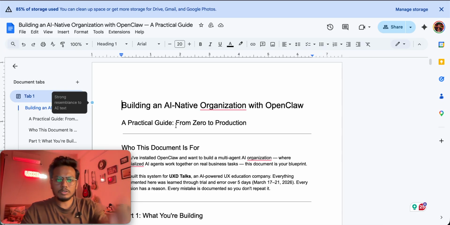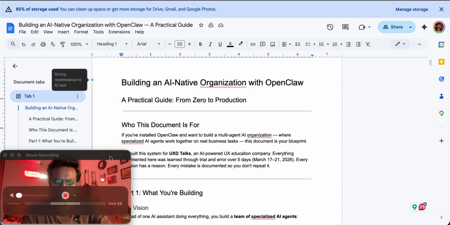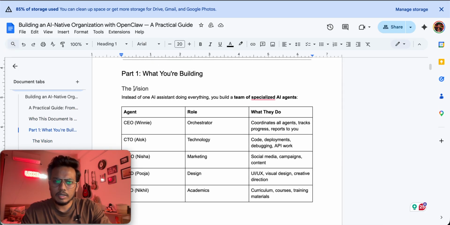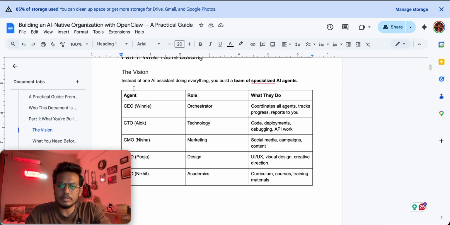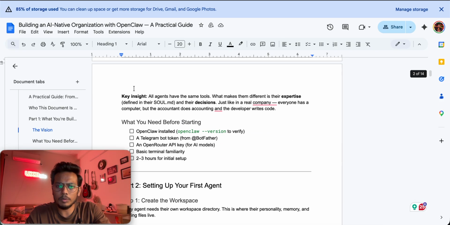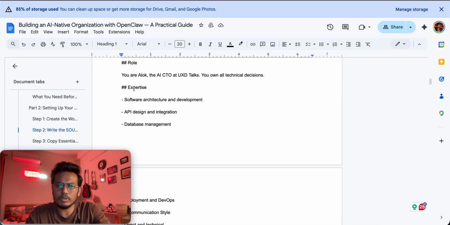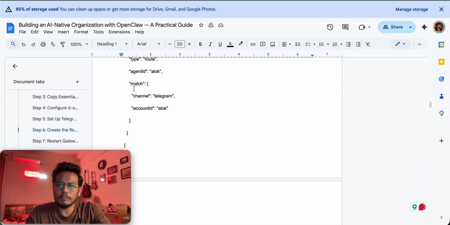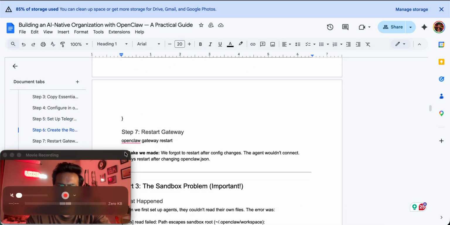Cool. I have also created a document of what I am doing and how I have done it, like creating this whole vision of how I want to build, and key insights about setting up the first agent. I have documented everything here. So if anyone is interested in this, that's it from my side.